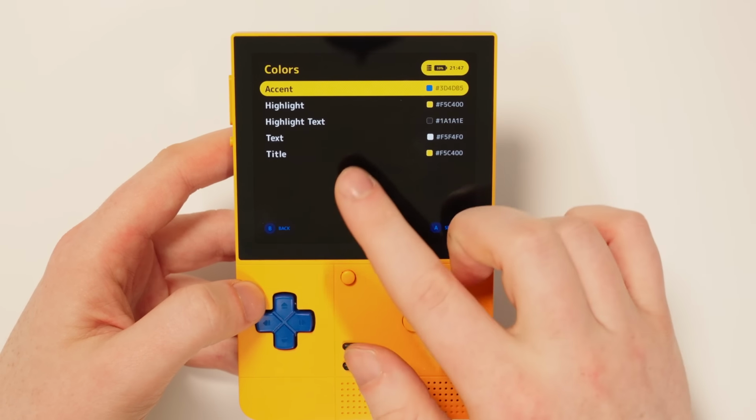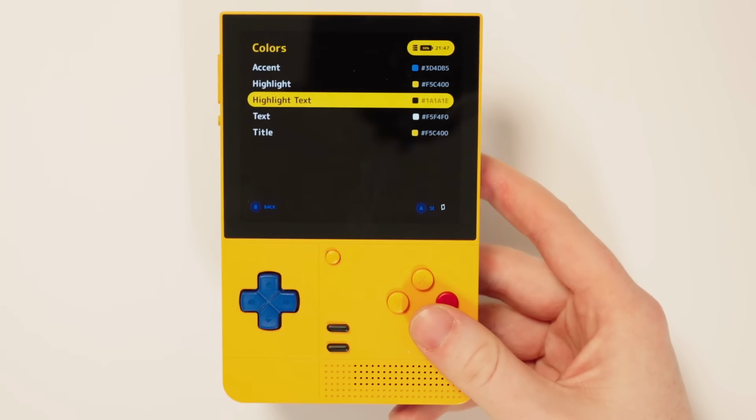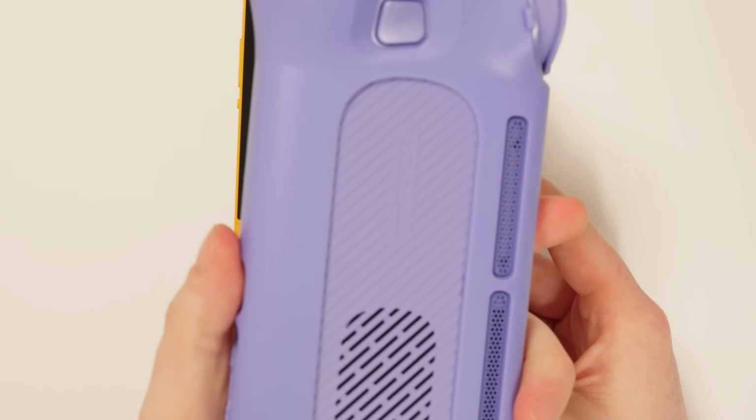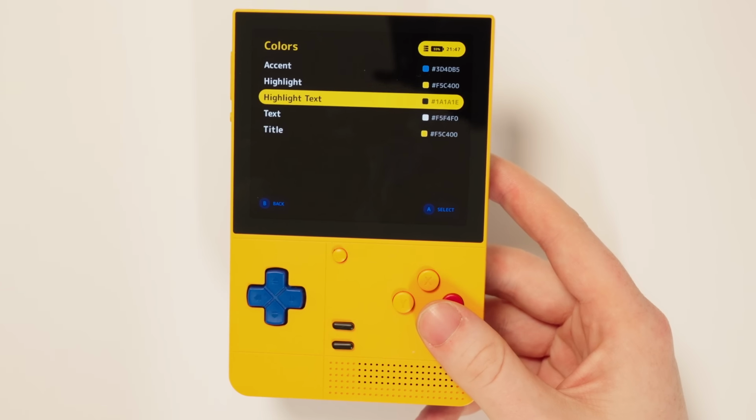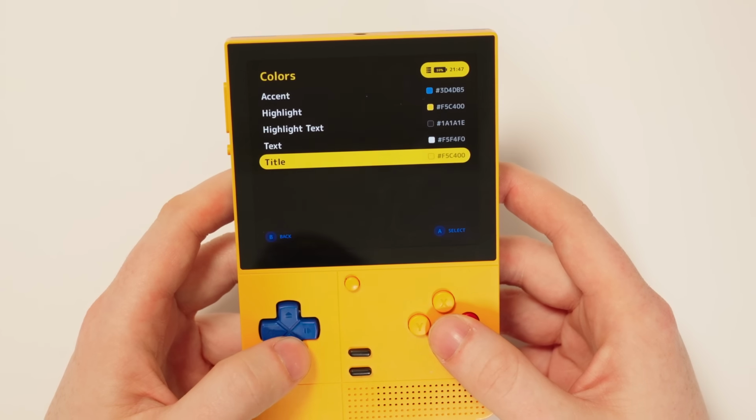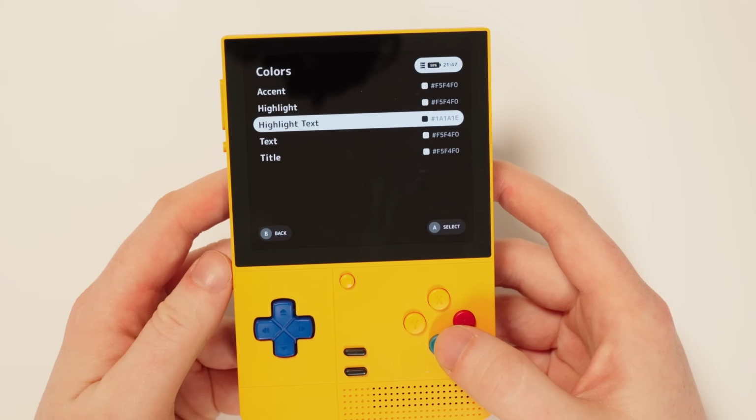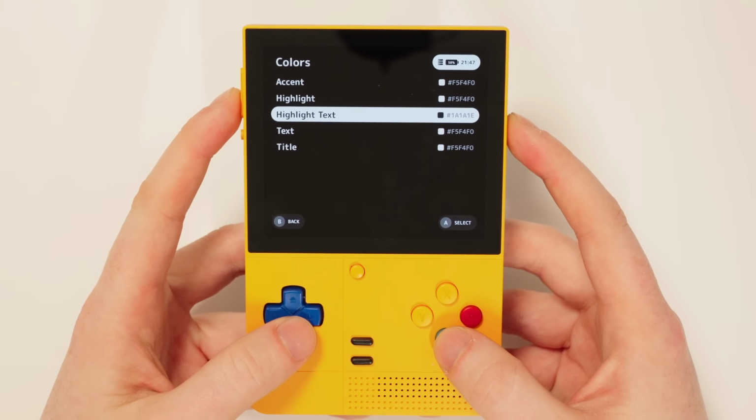I could, for example, customize it like this, yellow and blue, to match my handheld that I have here. And if I were to set this up on something like my purple Retroid Pocket 6, maybe I'd add some purple accents. It's really nice to just customize, set it how you like it, but for me personally, I actually really just like it how it comes by default. Black and white and super minimalistic.